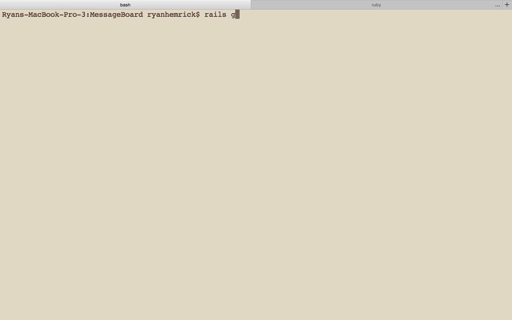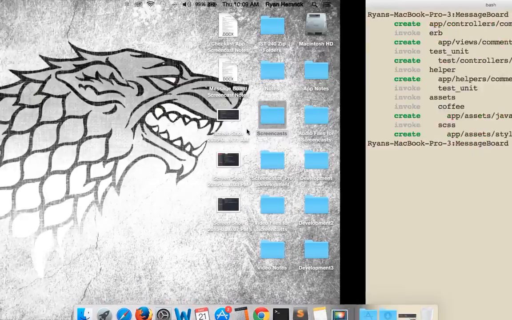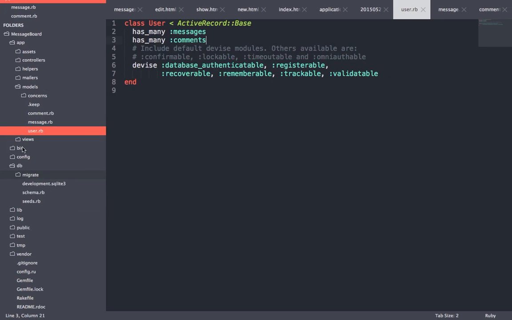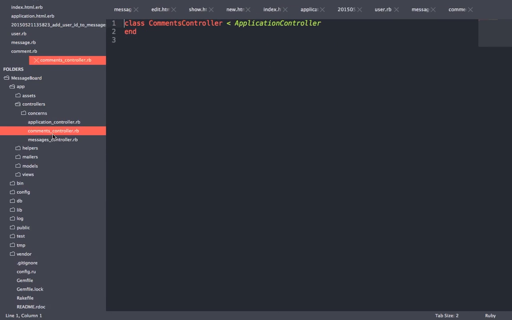Rails generate. Now generate and g are actually the same thing, so you can do rails g. I've just been using generate because it's a little bit more explicit and you guys can tell what's going on. So rails generate controller comments. What this is going to do is create the comments controller. So we go into our Sublime Text view and we go to controllers, comments controller. You'll see that it's right here, but it's blank.